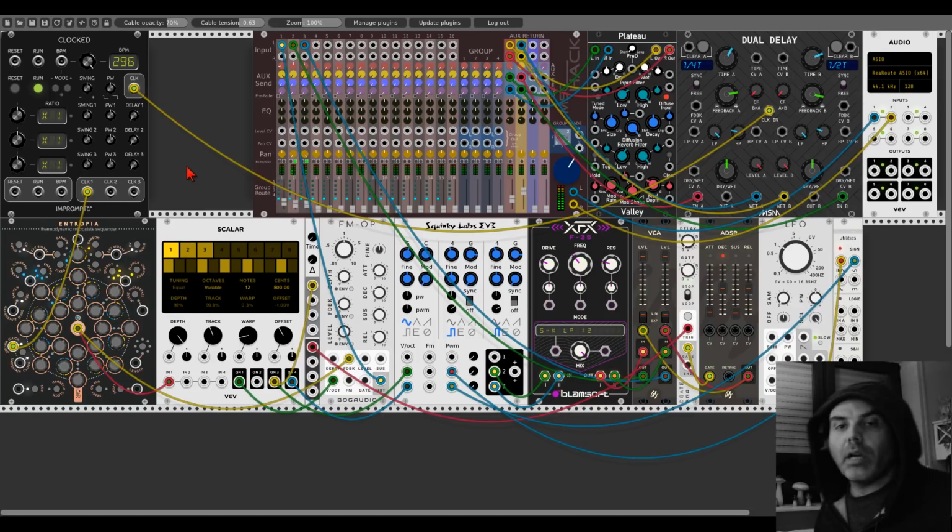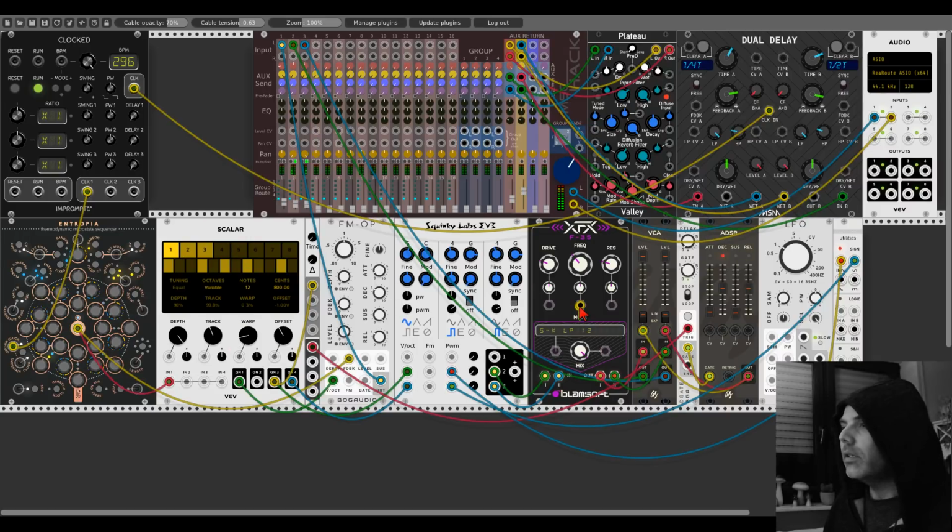Okay, now I will show you this as an example, what I said before. Let's take the signal from Scalar to the cutoff of the filter, and I will open the attenuator.